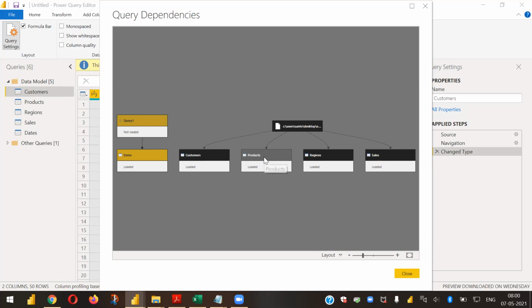This particular area gives us a picture of the entire dependency of our queries. For example, you have this product query. What is the dependency of this? This is what it is showing. Let me give you a quick example. Right now, just remember how the structure of this table is.